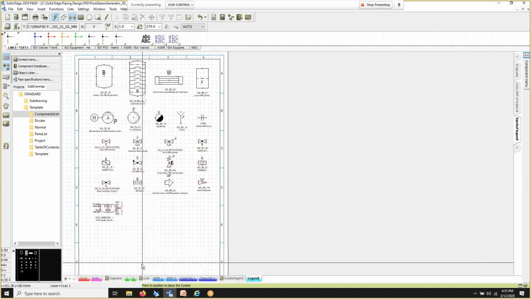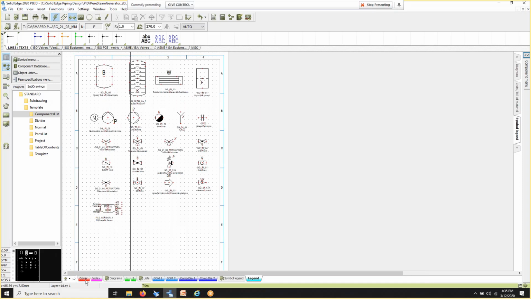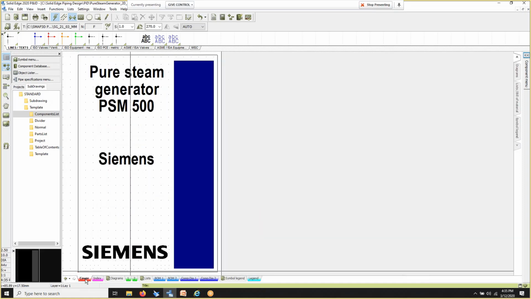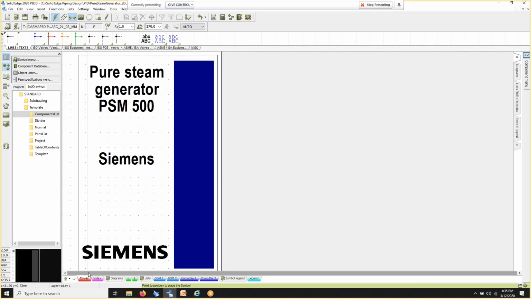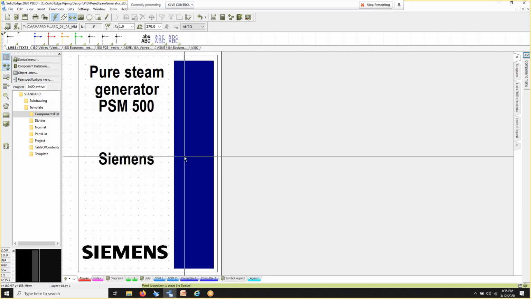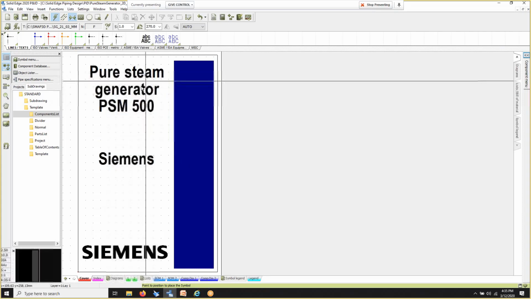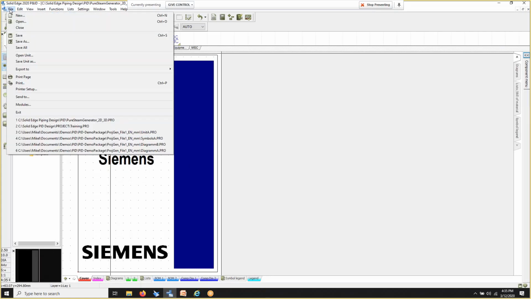Now, let's say it comes time that I need to share this data with other users, and they don't have a license of Solid Edge P&ID. There is a free viewer that you can download. The problem with that is a lot of times you don't have permissions to do that. So we can come in here and export to a DWG and DXF. Those also require a special viewer to be able to read those types of files.